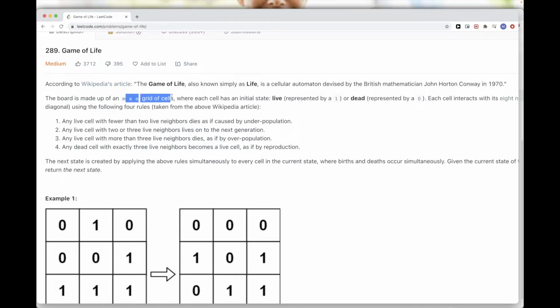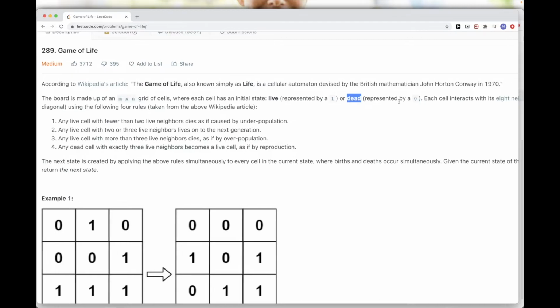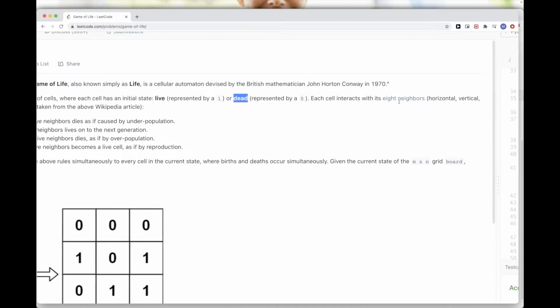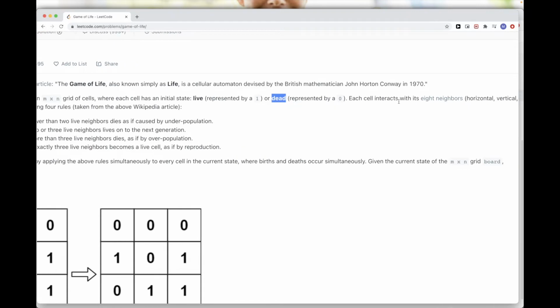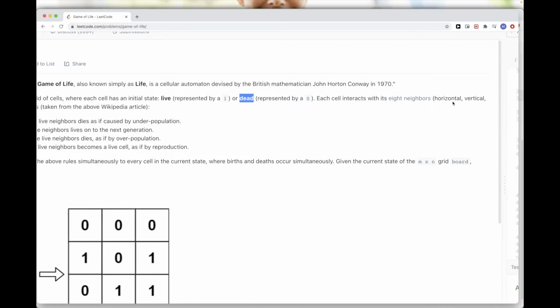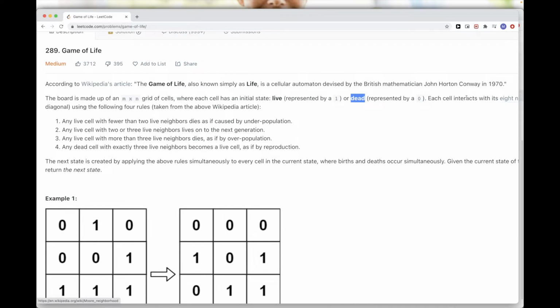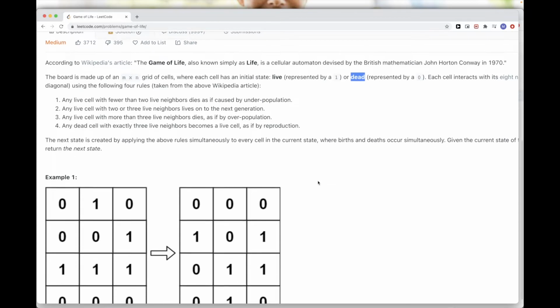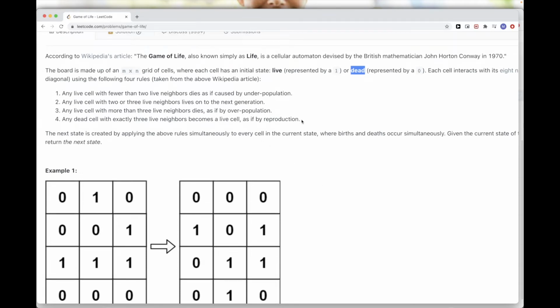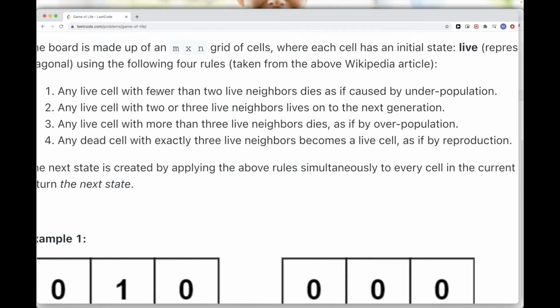So we have an m by n grid of cells. Each cell has an initial state, which is either live or dead. Live is marked by the value 1, and dead is marked by 0. And each cell interacts with its neighbors, and we have 8 neighbors. We have the neighbors horizontally, so left and right, vertically, so up and down, and then diagonally, all 4 sides of the diagonal.